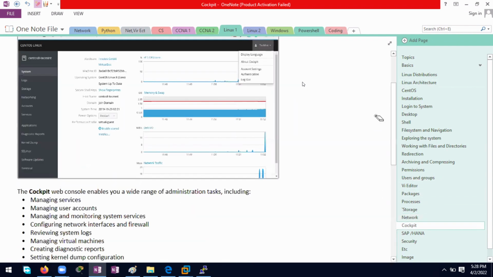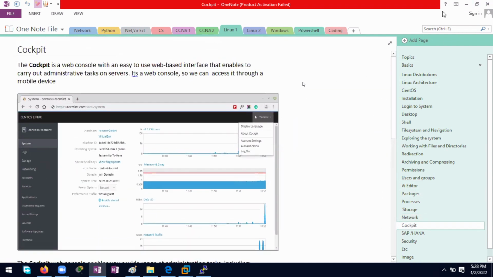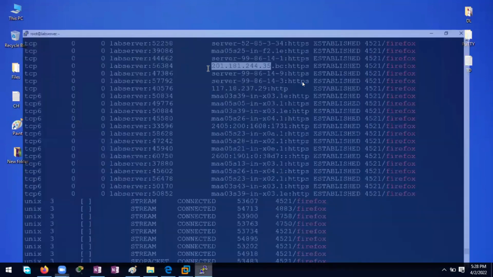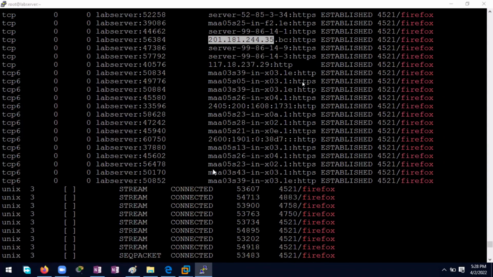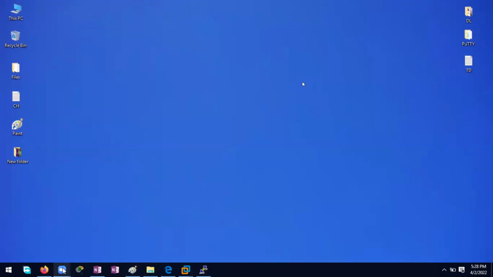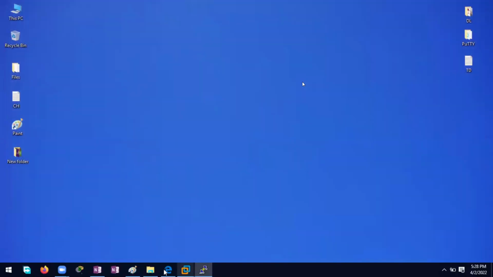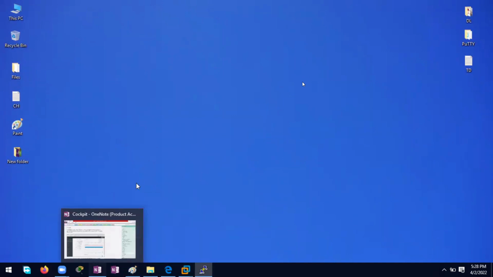You know how to manage Linux systems using a GUI, right? You can manage your Linux system using a web browser. You can do 90% of the things using a web browser. And Cockpit is a platform for that.